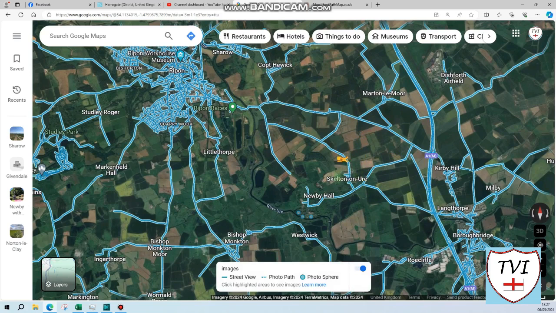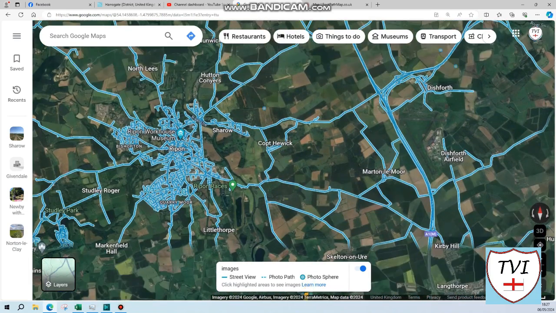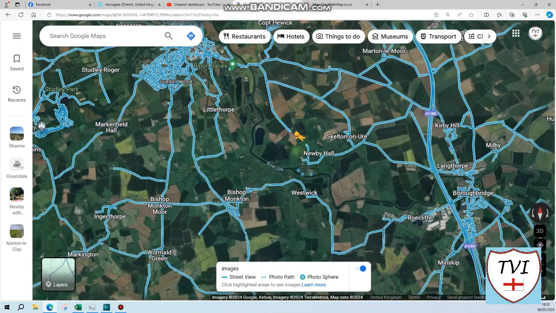So from Skelton, we've got Newby, which is right next door. You can get there via a public road. You can go north up here towards Ripon. There's a road up to Copthewick. There's a couple here around Martin-le-Moor. Plenty of little roads you can use between these villages, but obviously sometimes there are natural borders in the way.